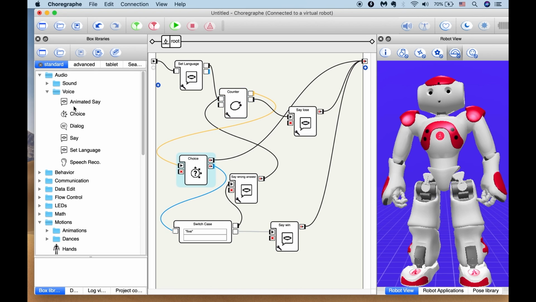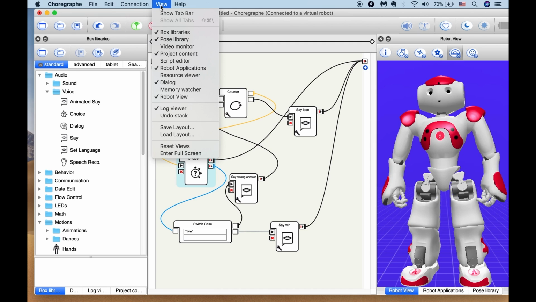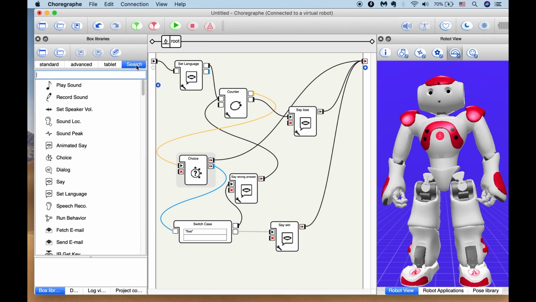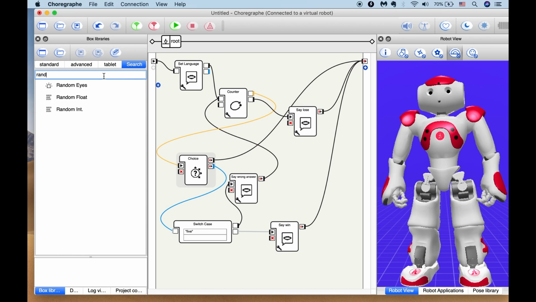Let's go to the box libraries panel. Again, if you're not seeing the box libraries showing up, make sure to go to the View drop-down menu and there's a check mark right in front of the box libraries. Then I'll click on the last tab in the box libraries view. It's search, and I'll search for random.